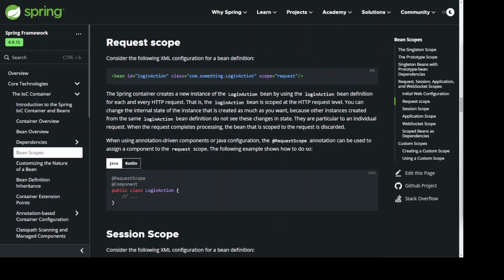Request scope. Consider the following XML configuration for a bean definition. The Spring container creates a new instance of the loginAction bean by using the loginAction bean definition for each and every HTTP request. That is, the loginAction bean is scoped at the HTTP request level. You can change the internal state of the instance that is created as much as you want, because other instances created from the same loginAction bean definition do not see these changes in state. They are particular to an individual request.